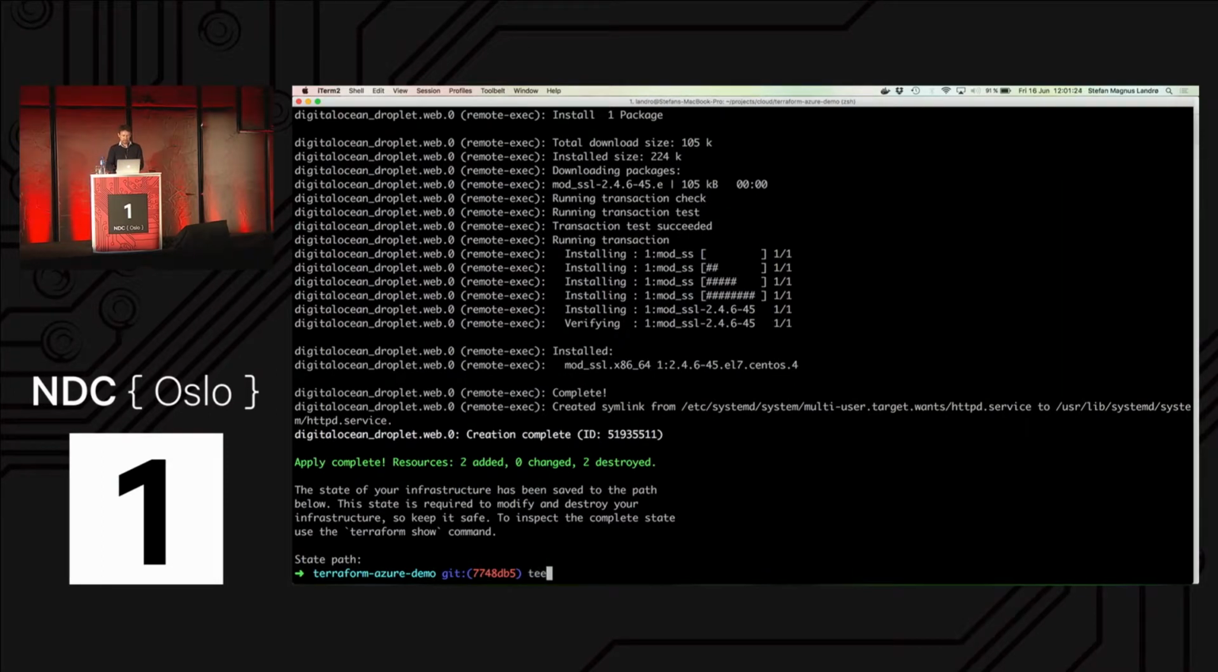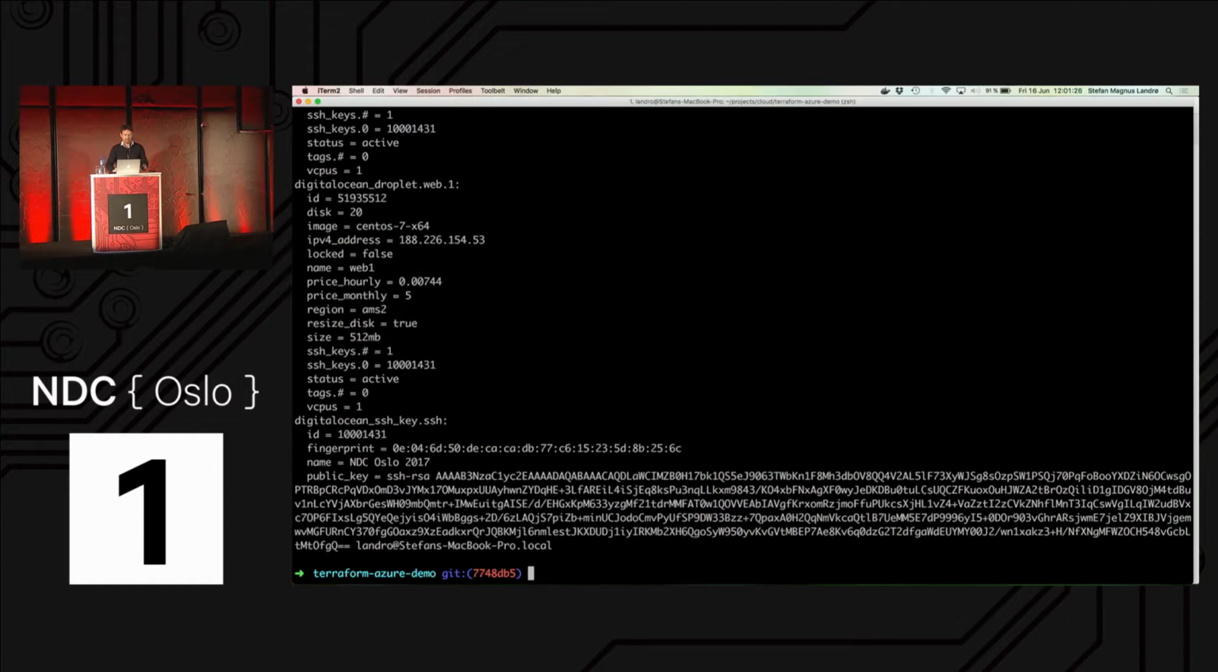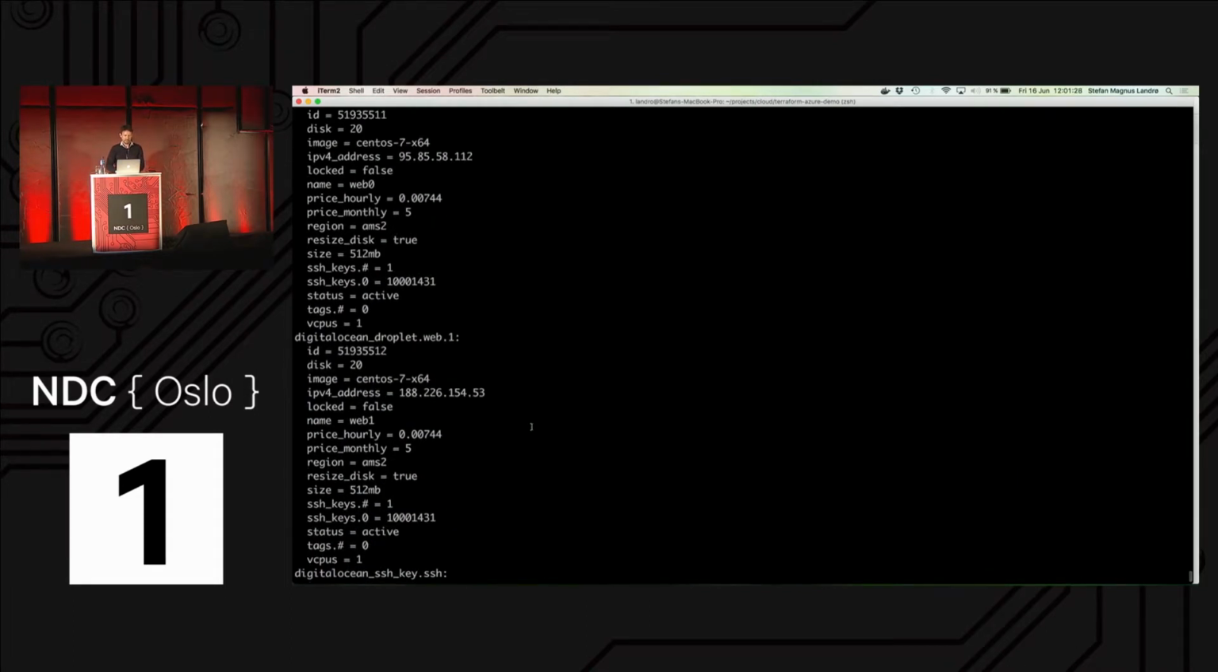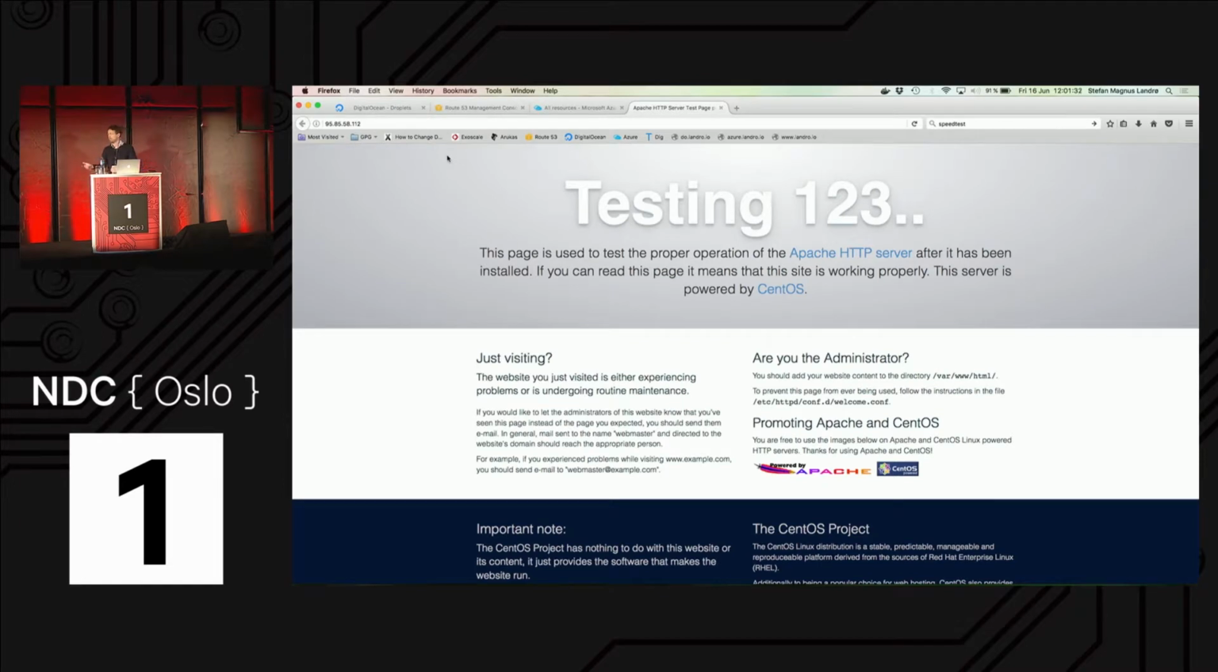So I can run the Terraform show command. It will give me the 2 IP addresses. I'll just click on one of these. It should show me, this is the welcome page of Apache. So Apache is running in Amsterdam. Okay.